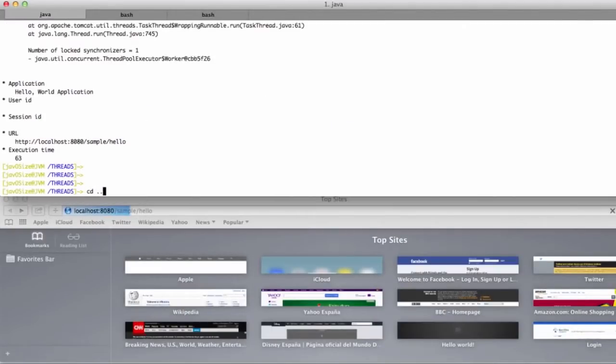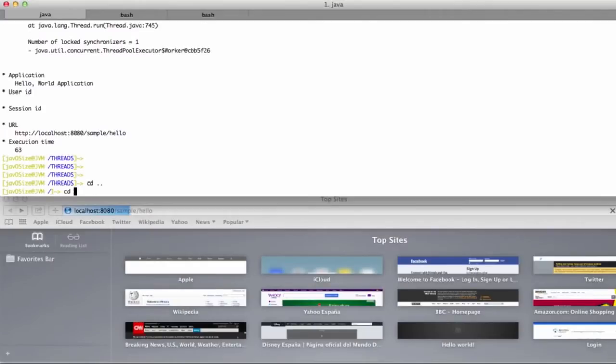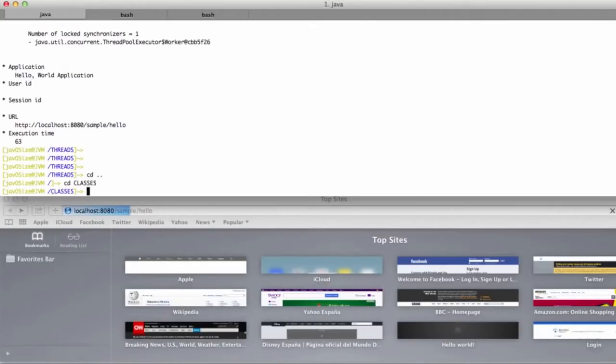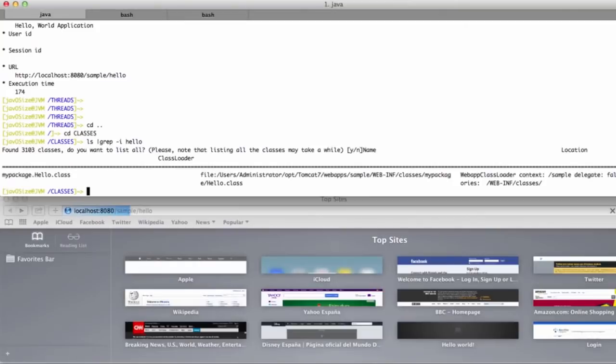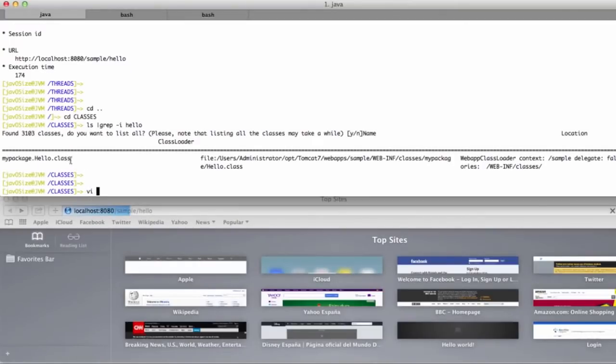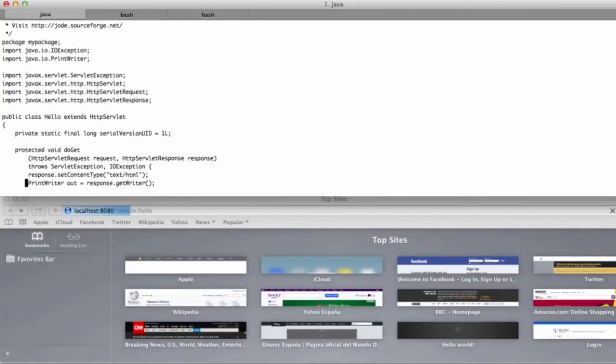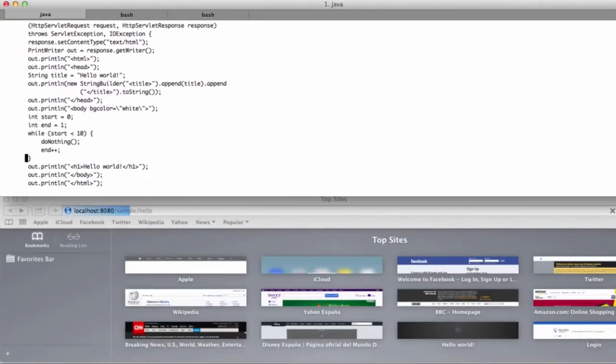We can now go to the classes entity and search for the class hello. With the vi command, we can see the source code and easily identify that there is a loop where I'm updating the wrong counter. We have identified the problem, but what will you say if I tell you that you can also fix it without waiting for a patch, and what's more important, without restarting your application server?